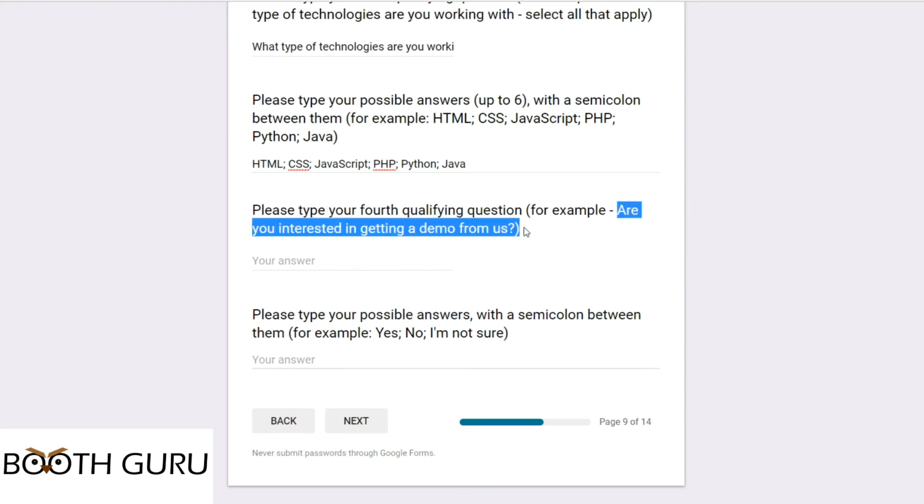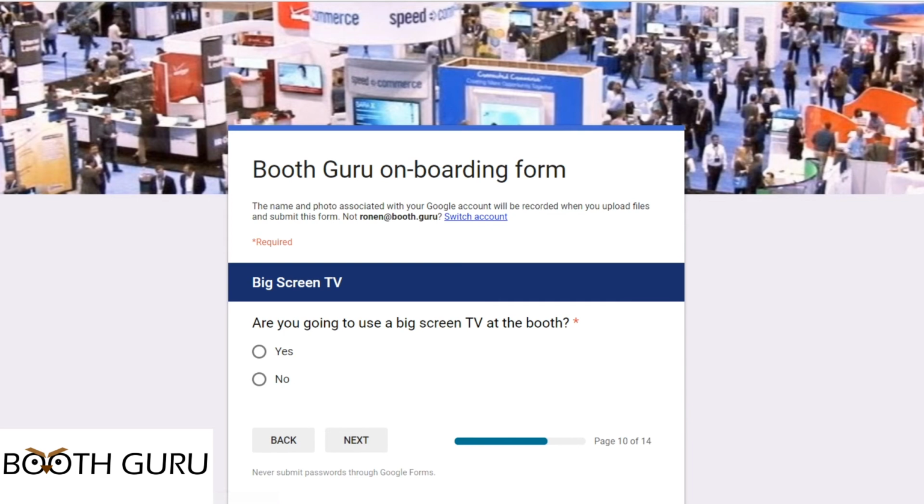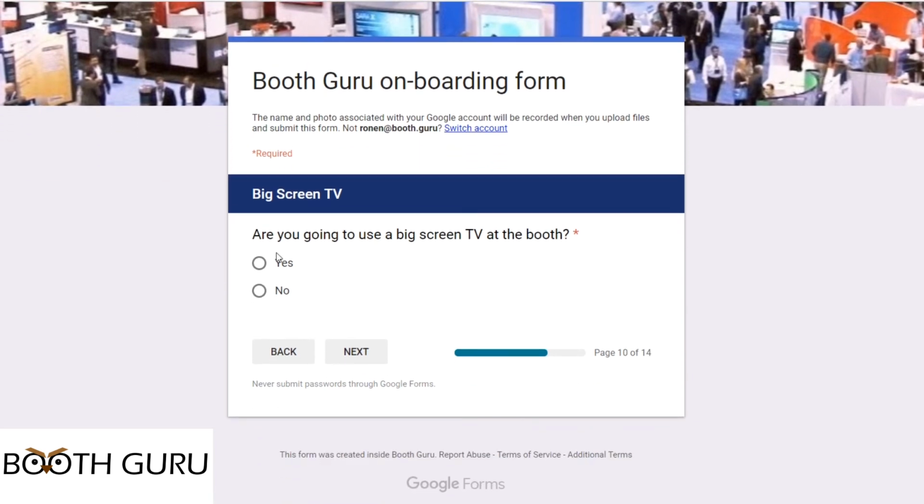If you're choosing an answer of other, then a text message will appear to the visitor, so you can type additional information in the other field. So once I end up updating the questions and answers, I hit the next button, and then I'm being asked if I'm going to use a big screen TV at the booth.